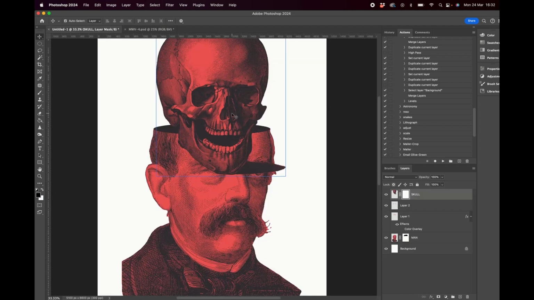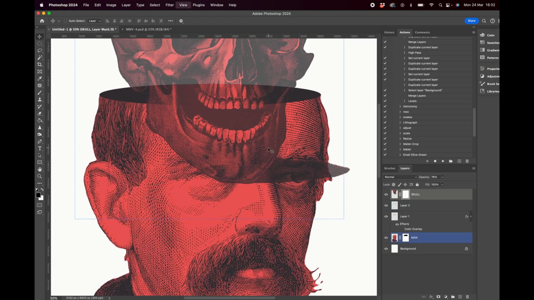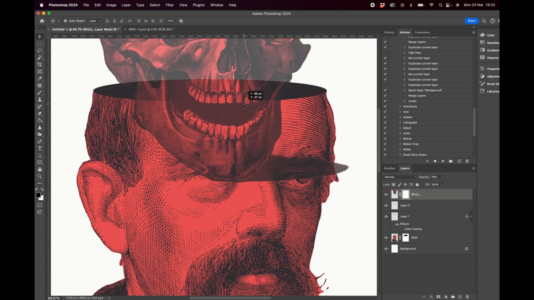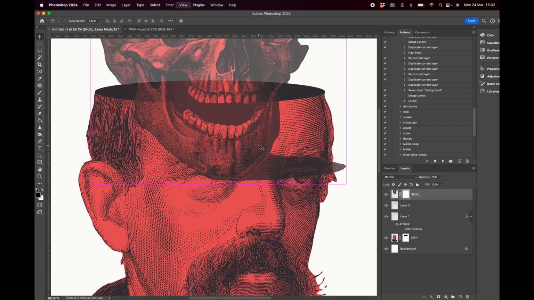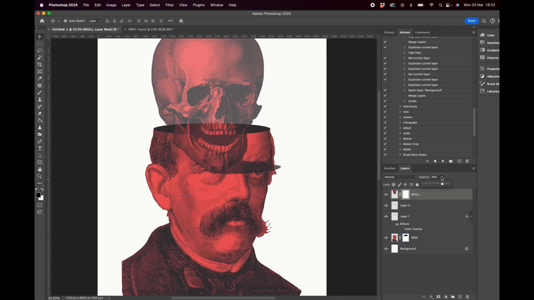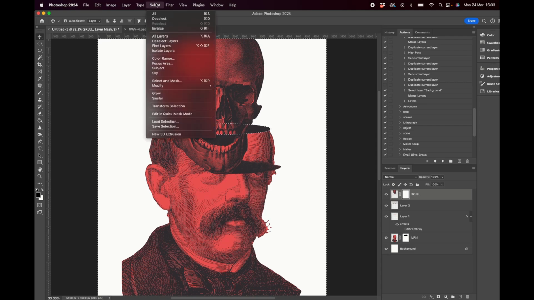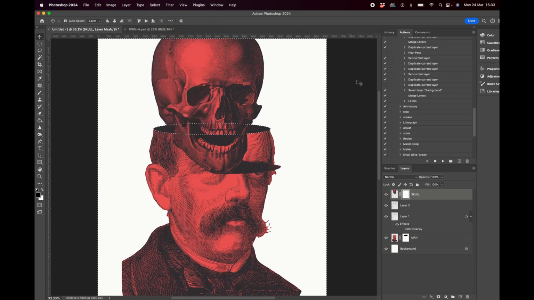So I'm just going to lower the opacity so I can see. Zoom in a bit. That looks about right. Okay. Put the opacity back up. So what I'm going to do again is hold Command. I'm going to hover over the ellipse that we made before to select it. And now I'm going to press Command Shift I to inverse the selection, or you could go to Select and just go inverse here.